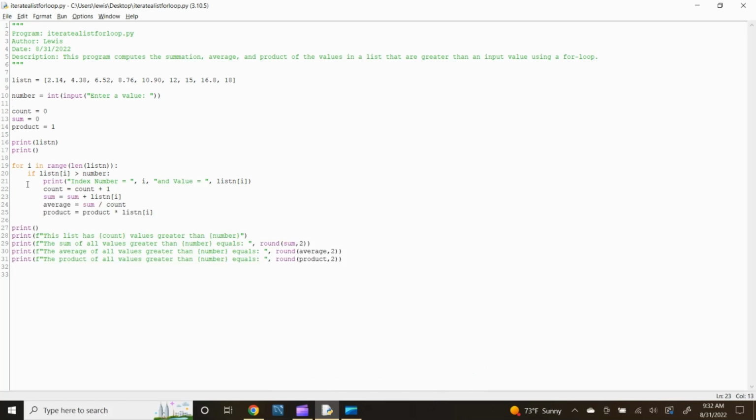Type sum equals sum plus list n, open bracket, i, close bracket, and press enter. Then type average equals sum divided by count and press enter. To get the average, we need to divide the sum of the values by the amount of applicable values.